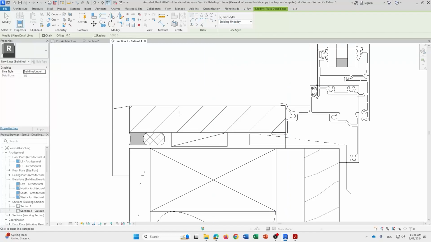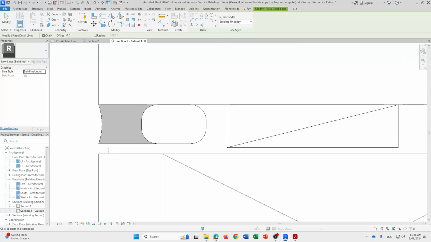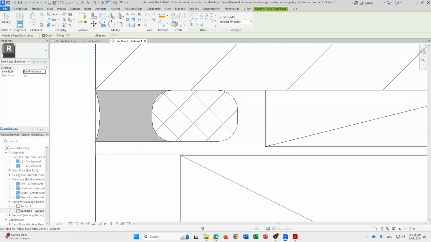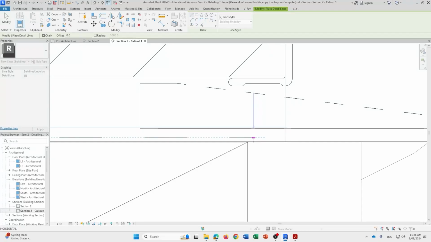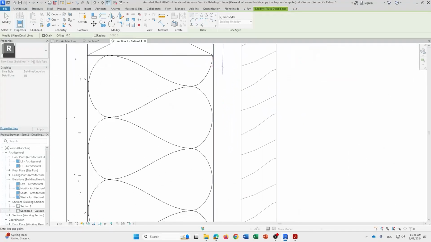Cool. Once we've got that there, we can start drawing the line. So again, it should snap towards the edge of the wall. So left click to start. You can draw this out. You can draw it down.